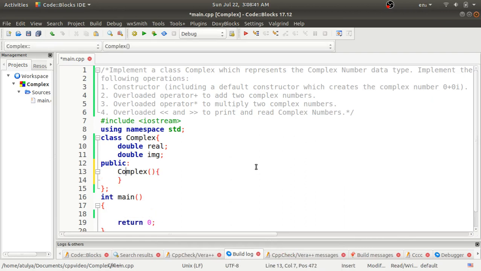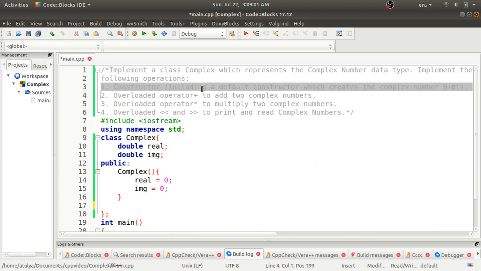Here first of all our task is to define a default constructor. So what is the default constructor doing? The default constructor initializes all the objects with the same value. So I want to initialize real with zero value and img with zero value. So the first thing I have implemented here with the help of a default constructor.